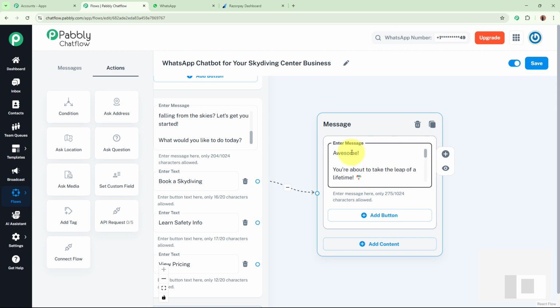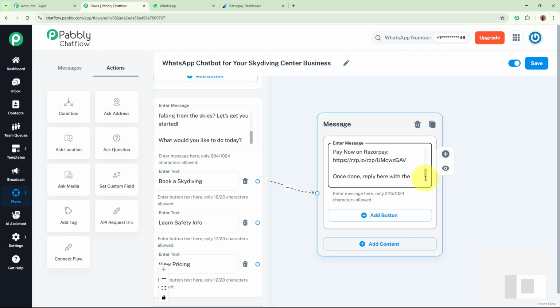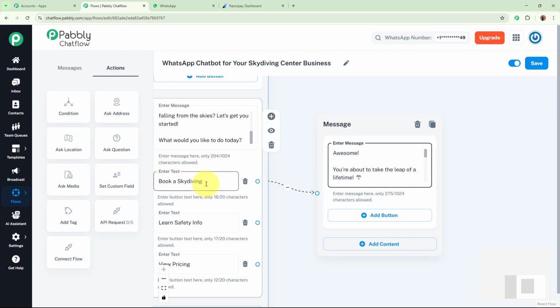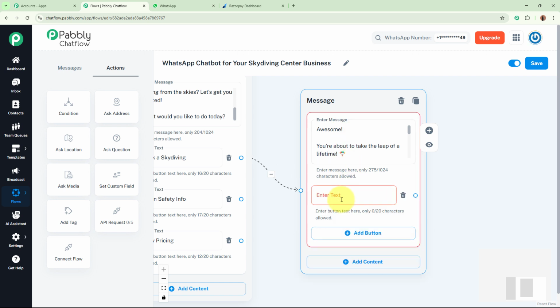If I scroll, it says, awesome, you're about to take a leap of a lifetime. Over here you can see I've attached the Razorpay payment link, with the help of which a customer can book a skydiving. So this is the message that I forwarded towards the customer if they select this option, that is book a skydiving. Now with this message, I want to add a button of contact us.